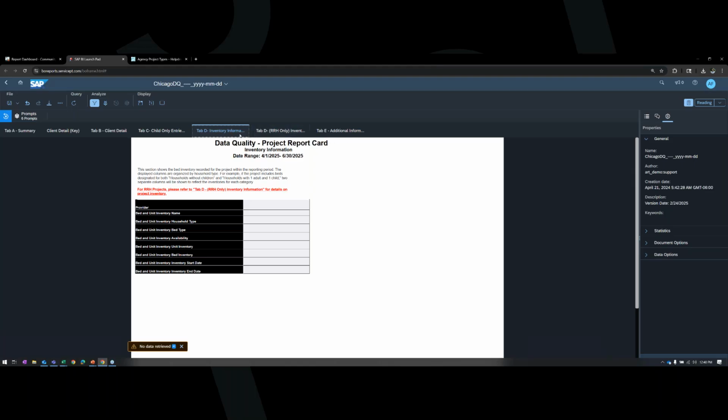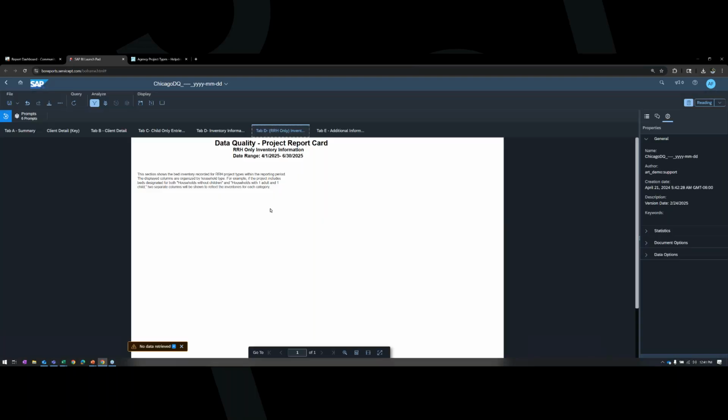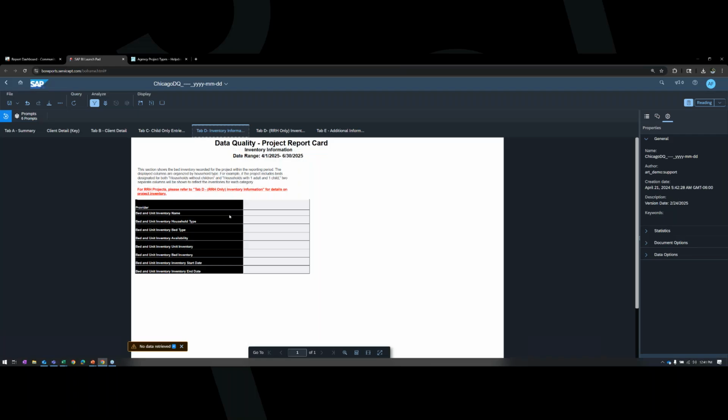The 2 different tabs that you see here, one is dedicated to rapid rehousing and then one is for all the other projects. So if you're a rapid rehousing project and you're running this report, then this particular tab here will be blank. And when you click on the rapid rehousing tab, then it is going to have a table with the appropriate information. So if you run a rapid rehousing project, the table is not going to be displayed in this tab. It's only going to be displayed in the rapid rehousing tab.